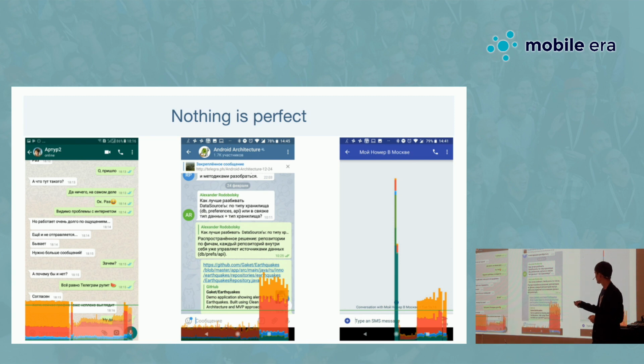And you see there are a lot of different bars that go above the 16 milliseconds. And the question is why? Because nothing happens, especially on the last screen, which is pretty simple, but still we have this problem.